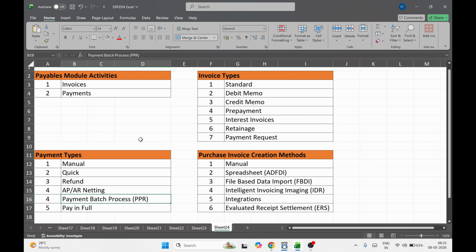Payment batch process. It is also called PPR. Based on the selection criteria, the system will select all the invoices for payment as a batch, irrespective of the supplier.